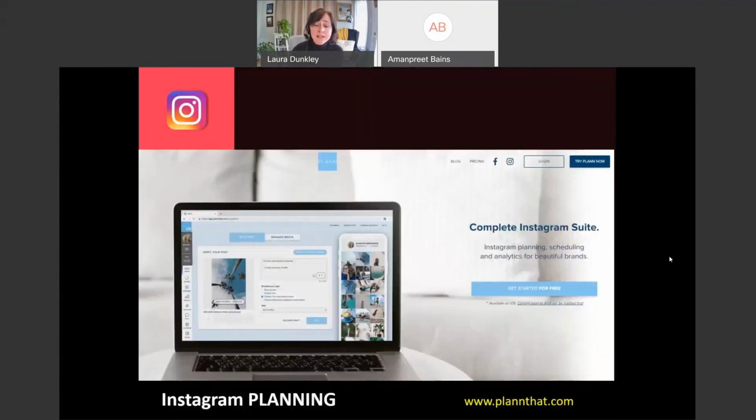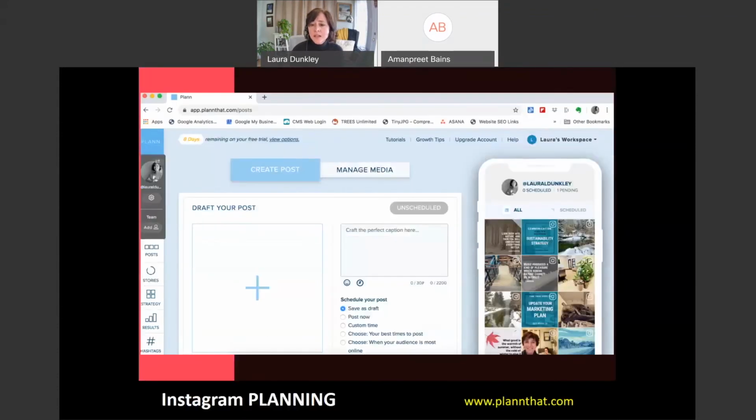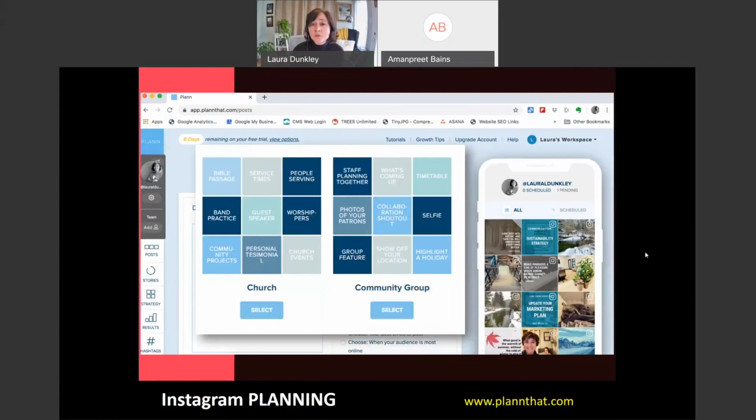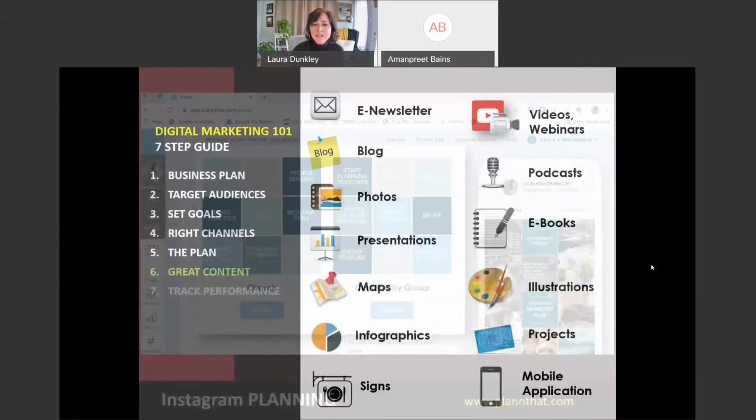And Plan, that's another tool. It is a paid version, but remember we talked about your grid. Here, if you want to see what your grid looks like before you post it out, you can actually plan it in here. It'll show you once it's published, and it'll show the ones that are in queue, so you can change it around if you want. It also gives you strategy ideas. So if you are a church or a community group, it's giving you ideas of what you might want to put into your grid. It's always hard coming up with ideas, so whenever possible, it's nice to have that.